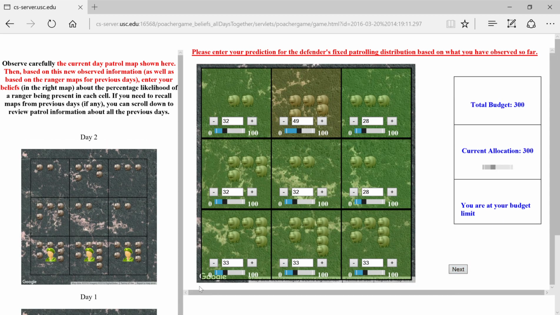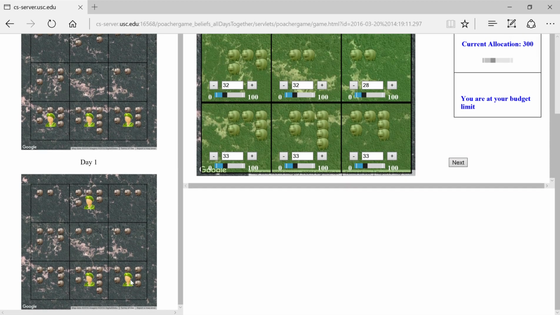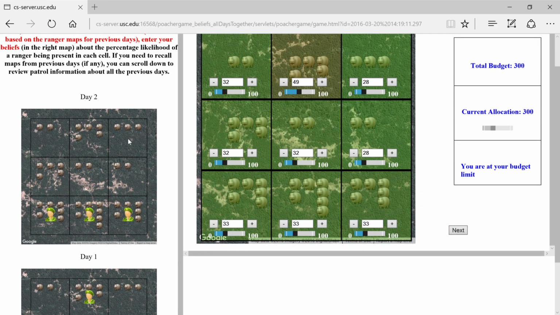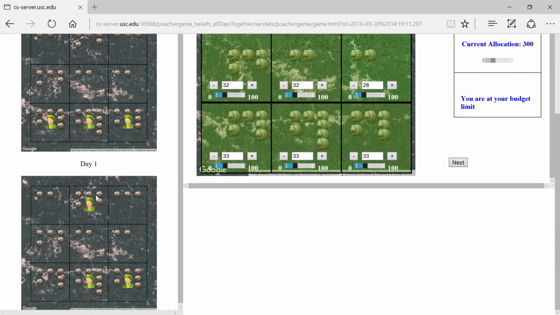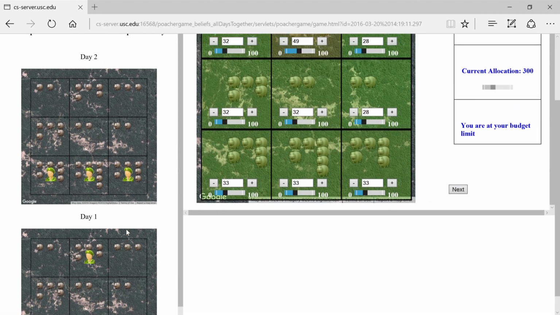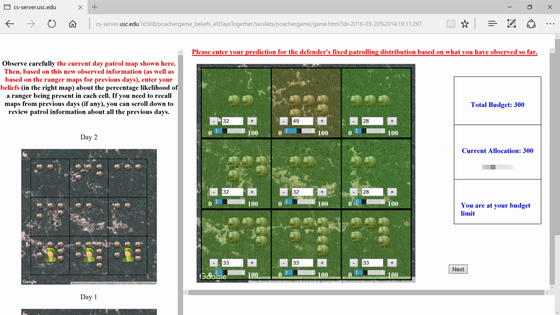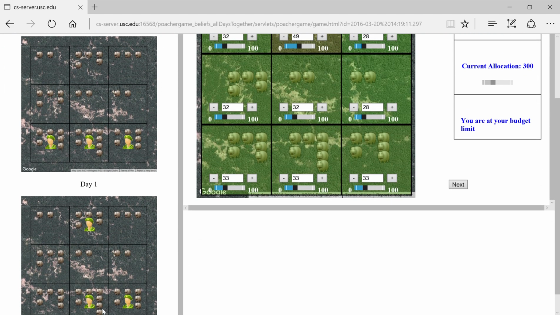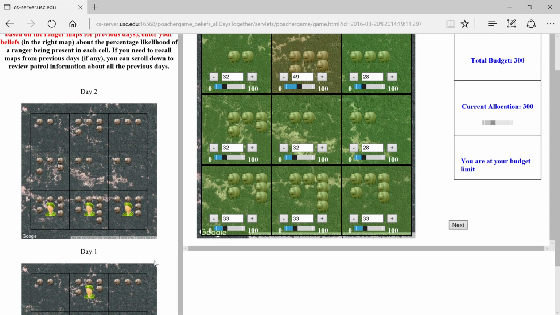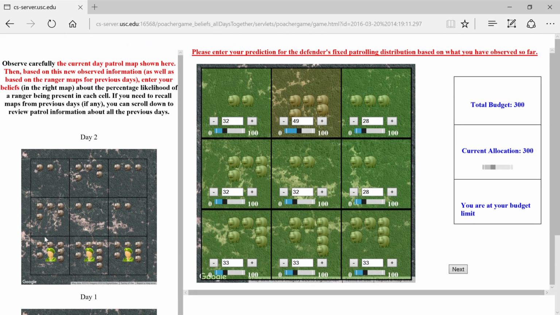You would now see the day 2 ranger patrol map here to the left of your screen, and the previous day's patrol maps can be found below it if you scroll down here. So you are now in day 2 and you can see both day 2 and day 1 patrol maps. Now that you are in day 2, enter your belief here in this right map about the ranger distribution based on not only the information that you had earlier, that is the day 1 patrol, but also based on the new information that you now observe, that is the day 2 patrol map.